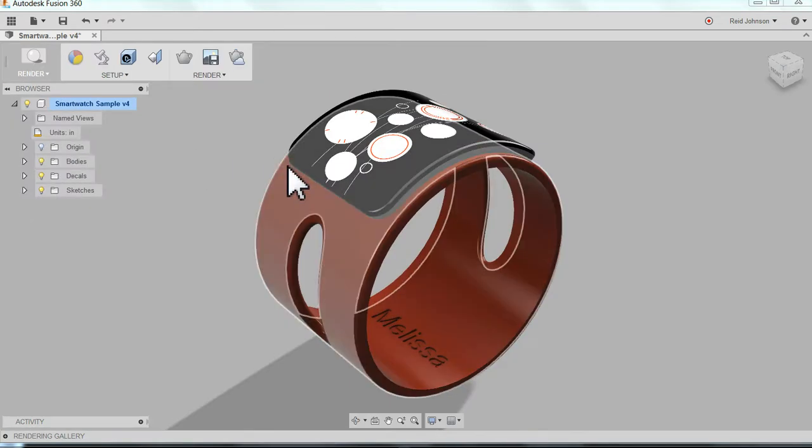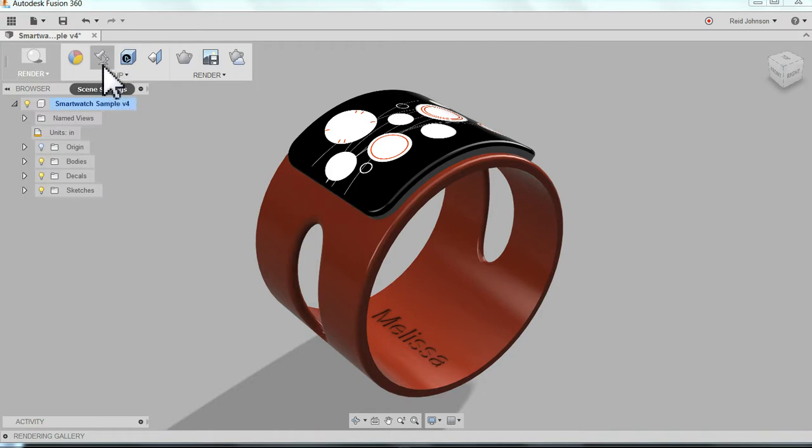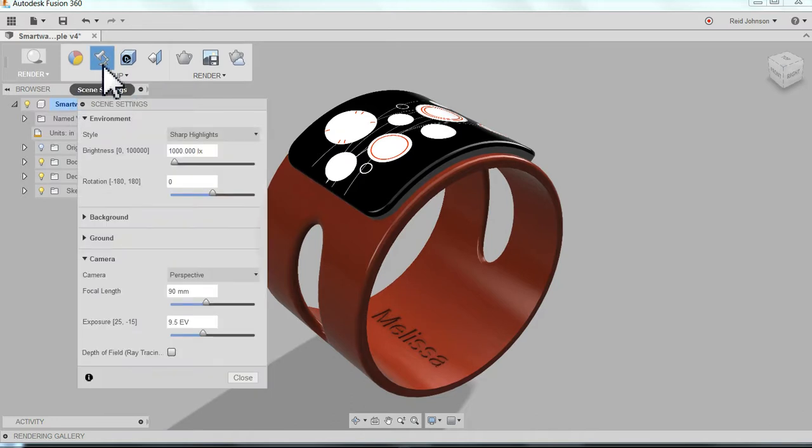The first thing to do is do my setup for my scene. It's called Scene Settings. I find this tool button up here. It looks like a lamp. I click on this, and this brings up the Scene Settings window.